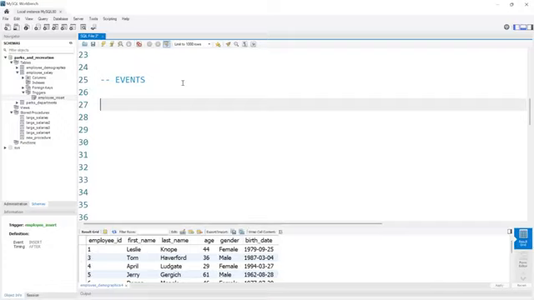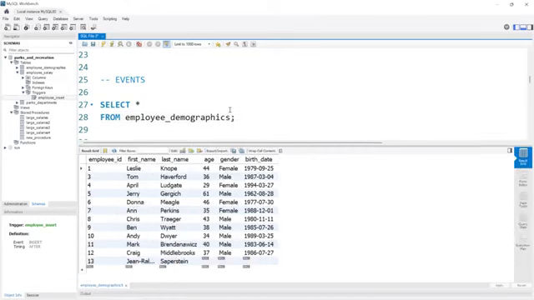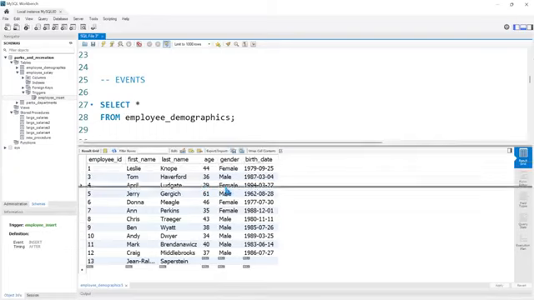So what we're going to do is come right down here. We'll select everything from employee demographics, and let's run this, and let's pull this up. So let's say if they are over the age of 60, which unfortunately is Jerry Gergich, like I don't make the rules, but if they're over the age of 60, they're going to be automatically retired.